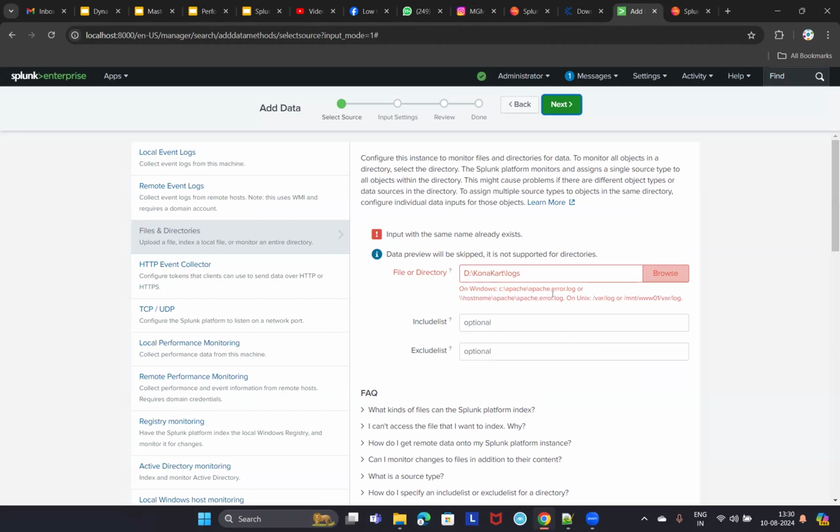On Windows, see the Apache error log. The data preview will say it is not supported for directories. Okay, this is the issue, guys actually. Input with the same name already exists. Just before, I think yesterday or before, I tried it just to make sure that everything is working fine.